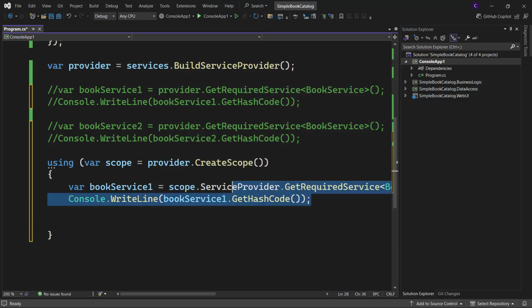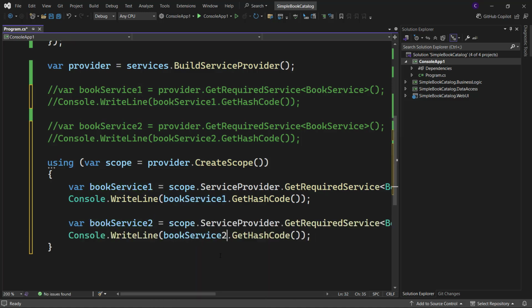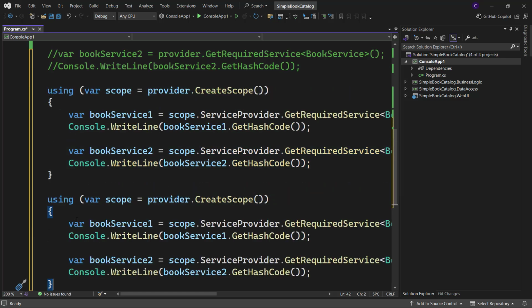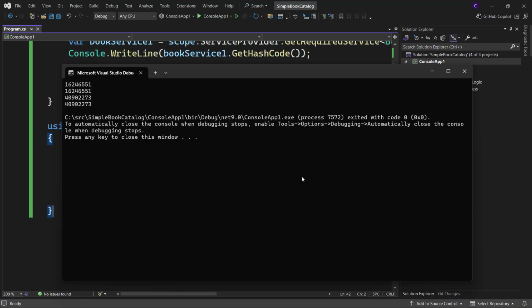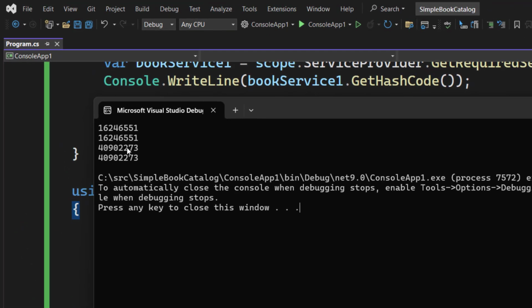Now copy these lines and paste them down here and change this one to bookService2 and do the same thing here. Now let's create a second scope by copying this entire using statement and pasting it down below. And if we run the application, we see we get one unique instance for each scope.